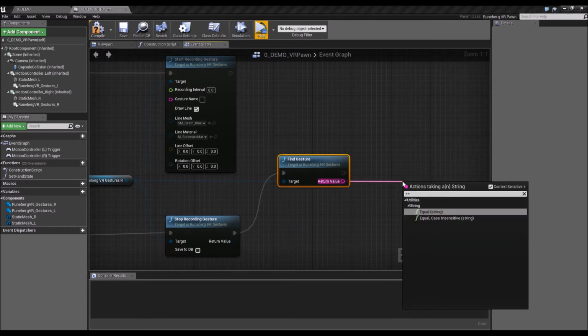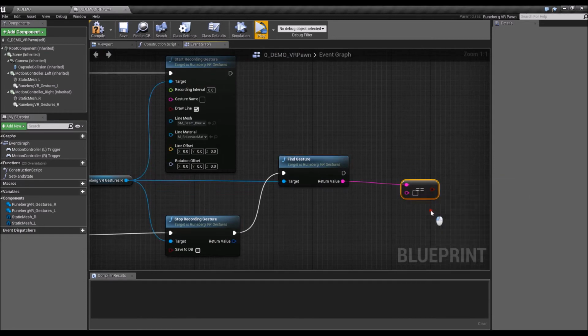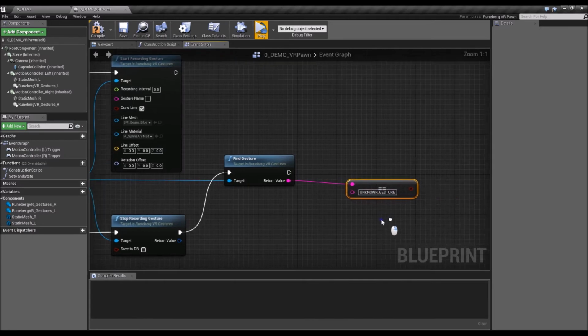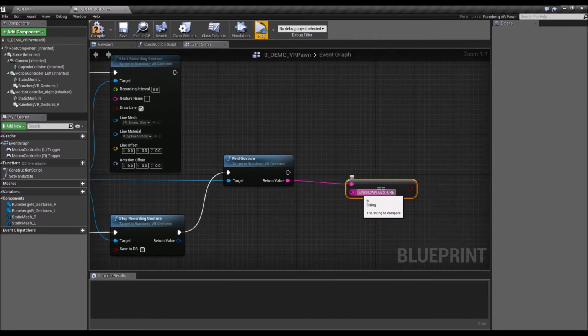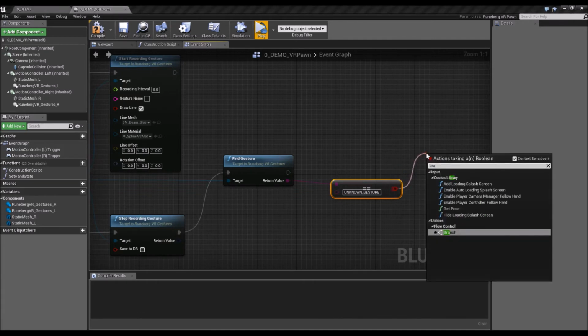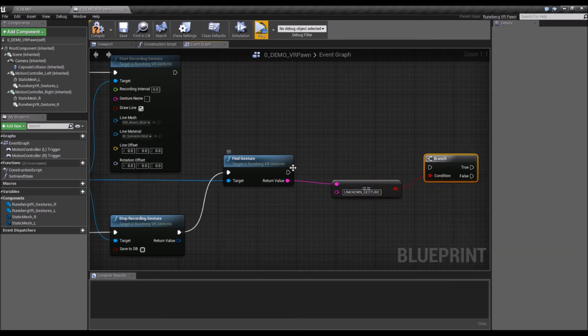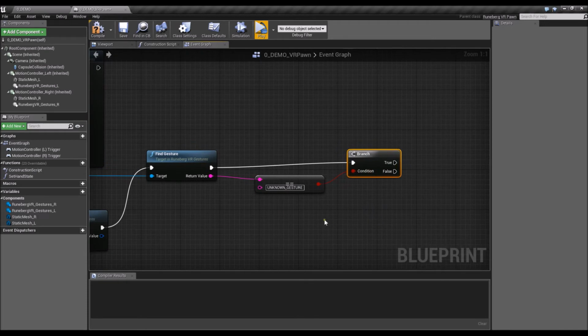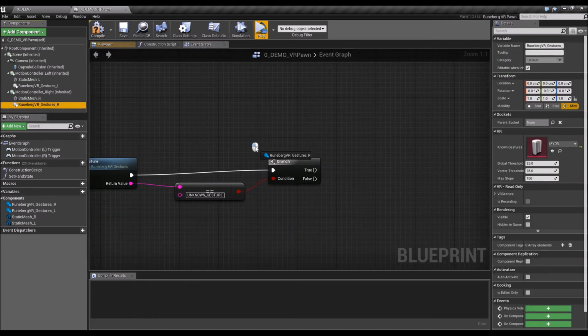So we do an equal string, and for this one, the default is like this, unknown gesture. So if it can't find it on the database, it will, don't know if I can zoom that in a little bit more, but all right. So unknown underscore gesture, so it will compare it. If it's equal to unknown gesture, that means it wasn't able to find it. So let's just do a branch there, right? Branch. Alright, so if it's an unknown gesture, what do we want to do?